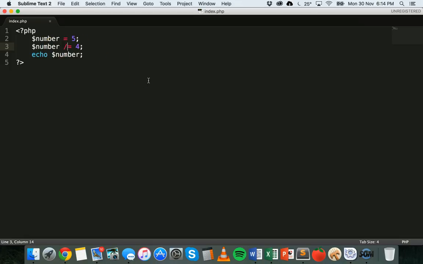Okay, so you can actually also do that with the modulus as well. So you can do percent equals as well. All right, so that's pretty cool.